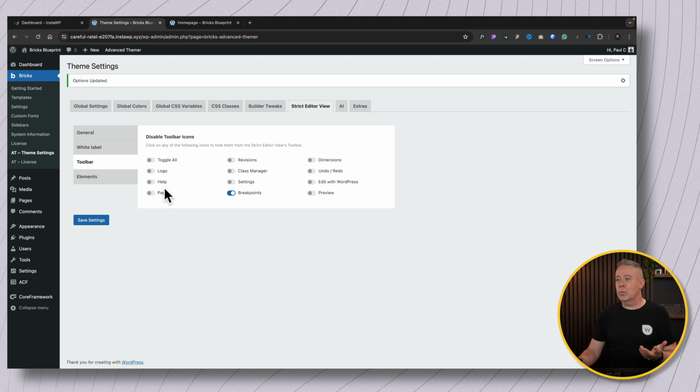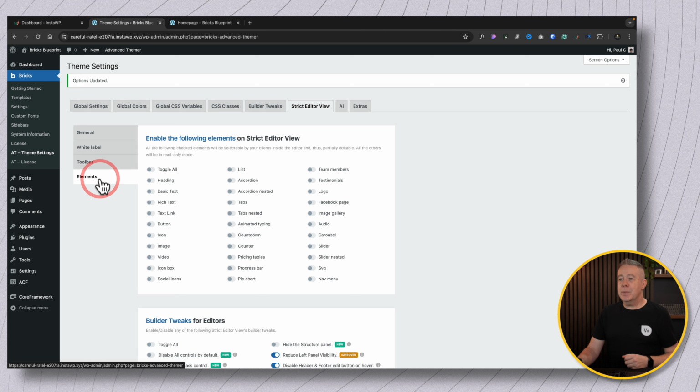You kind of get the idea of what you can do here. And if you jump into the elements section, this is where you can toggle the options for what are available. So, for example, you can see we can toggle things like headings, basic text, and so on. So you can give access to various different features.